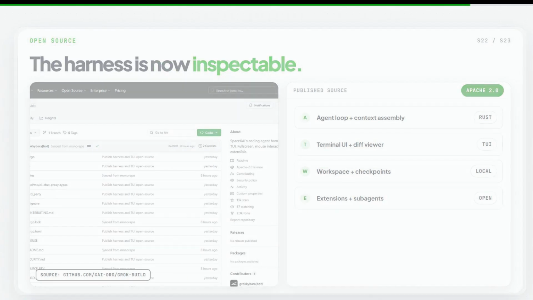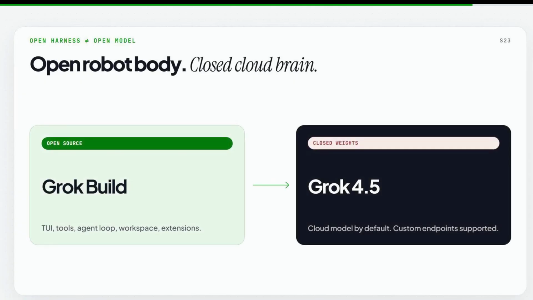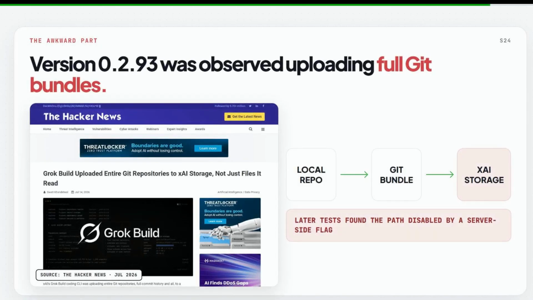What you do not get is Grok 4.5's model weights. This is an open-source robot body with a closed-source cloud brain by default. But because the harness supports custom endpoints, you can inspect, modify, compile, and point it at local inference. That is meaningfully more open than a mystery binary, even if it is not an open model release.